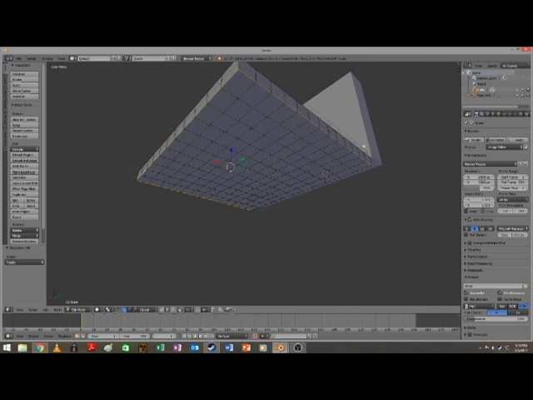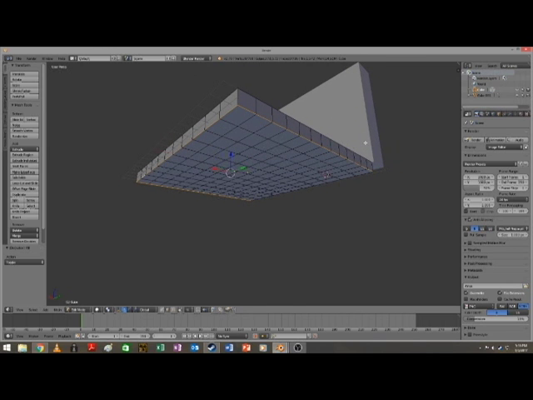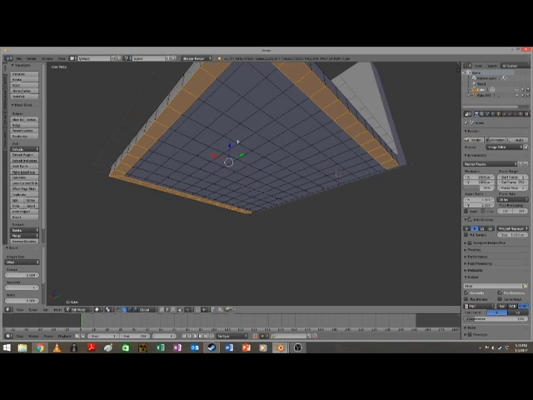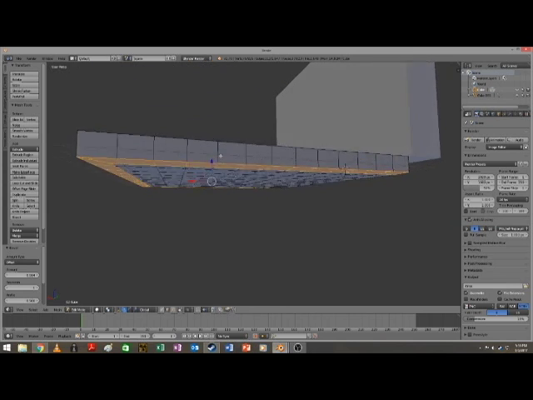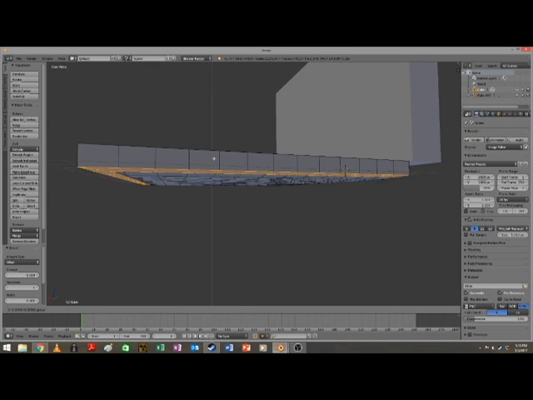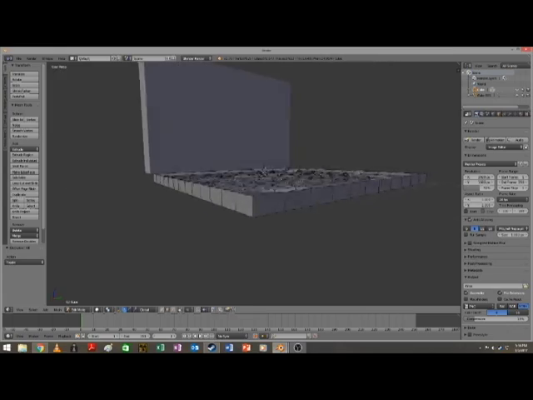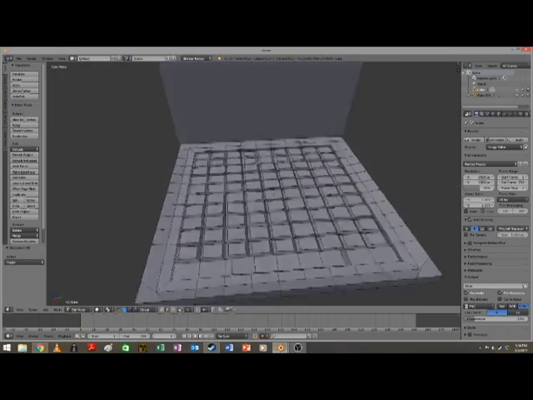Alright, so we got this, and then we're going to hit Control B, and then bevel them in a little bit. Then we're going to bring those up a little bit. Make that kind of thing right there. Yeah, that looks good. Alright, I'd say the keyboard's mostly done.